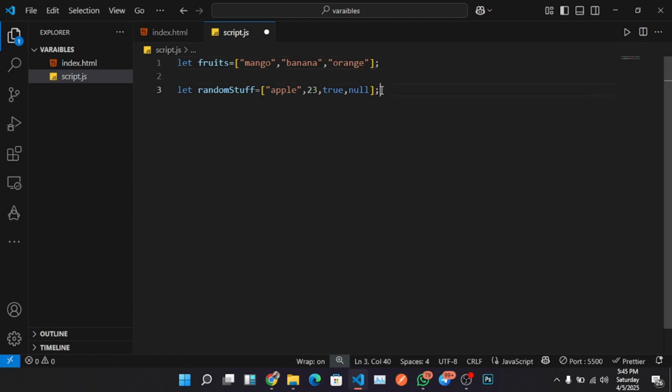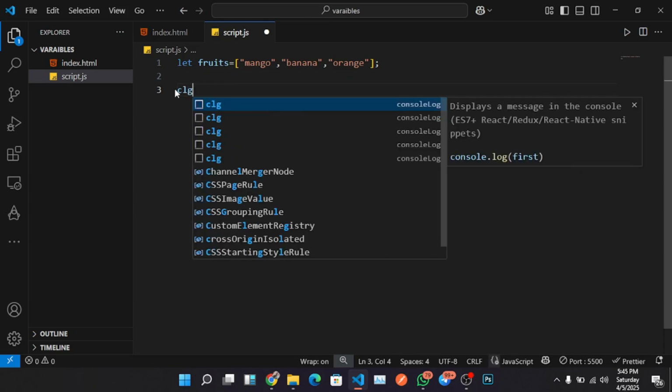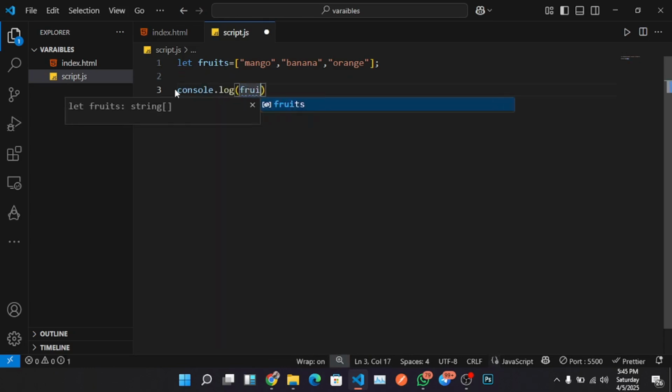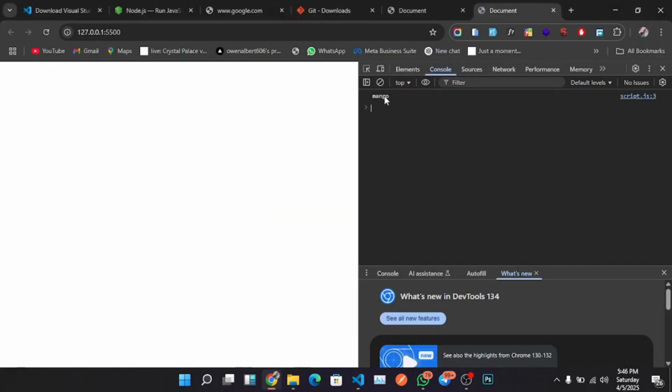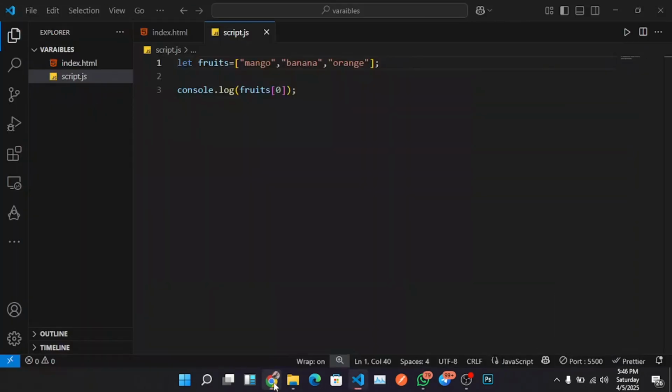So how do we access an item in an array? Just like objects, we use console.log fruits, and we use this bracket notation. Just like I said, within an array or an object, we begin indexing from 0. 0 is our very first item within an array, so I must have a mango, and this is it. So this is how we access an item in an array.